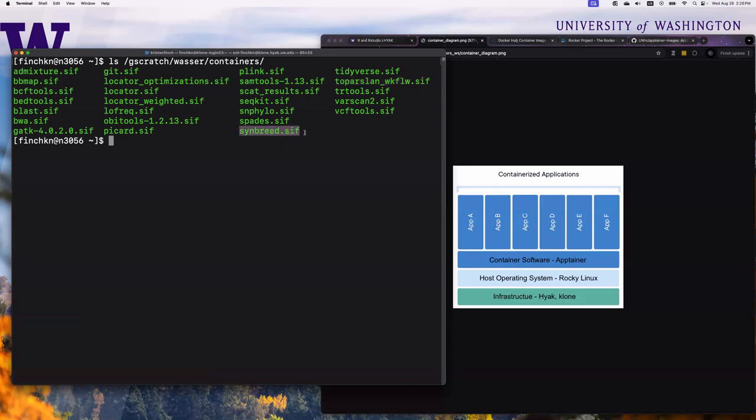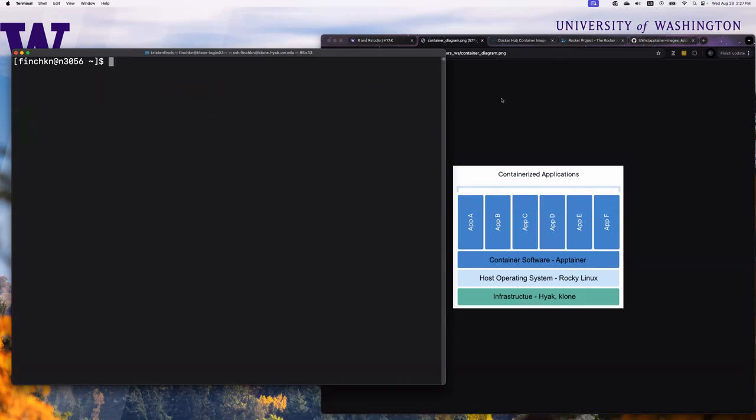And then this was the Synbreed, which was an old package that I was able to rectify as well. And so anyone in the Wasser lab can still use those containers, and they'll be able to recreate the analysis that I was performing when I was there. So hopefully you have now become an R container evangelist like I am.